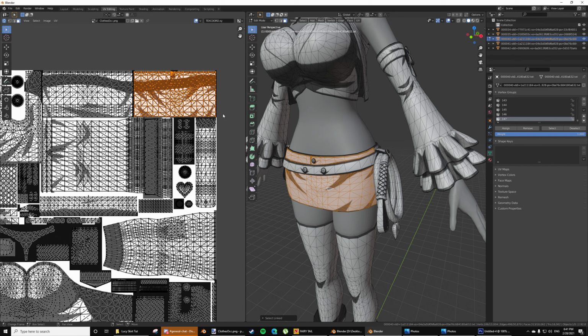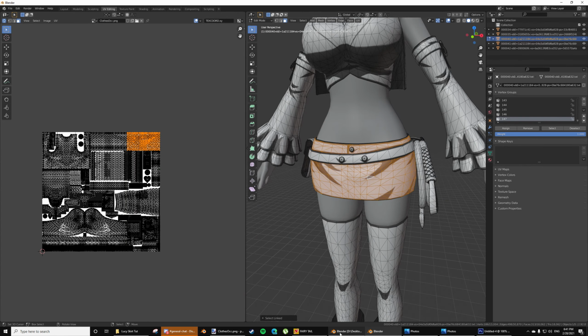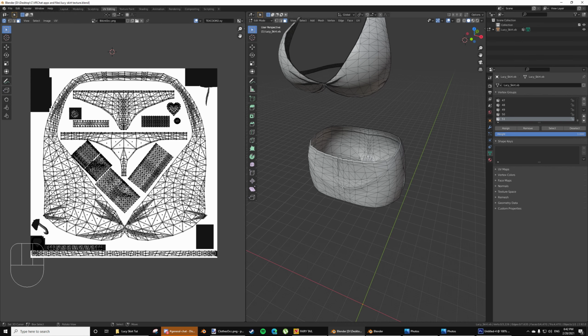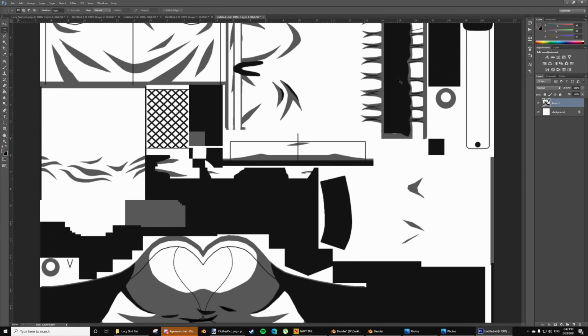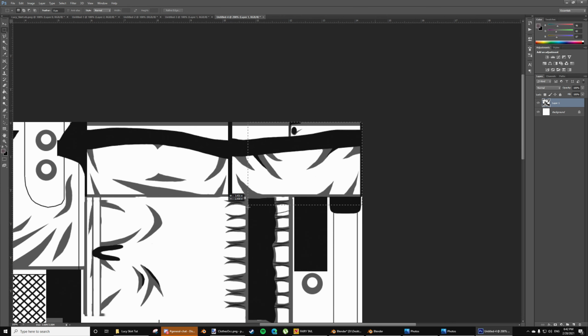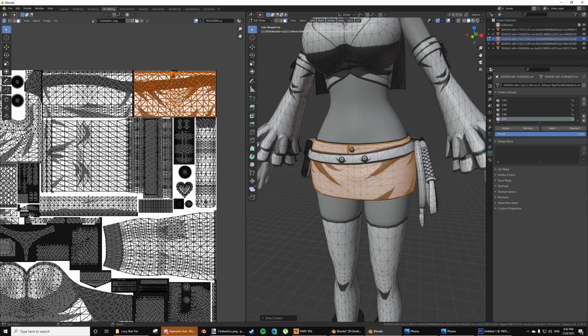All right, so the top right area is the front skirt. And on here, our front skirt is right there. So in Photoshop, we're just going to do this one area at a time. Make it as easy as possible. Just going to copy this, paste it in, and let's take it back in Blender and see kind of how this fits.